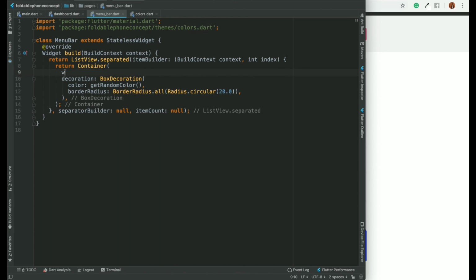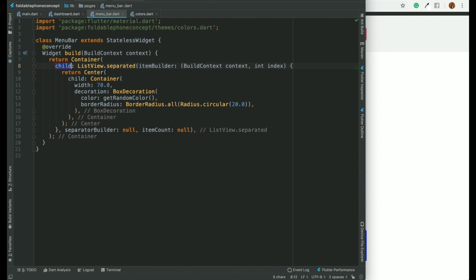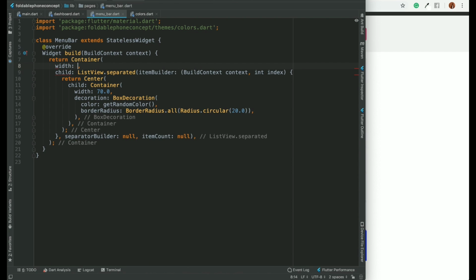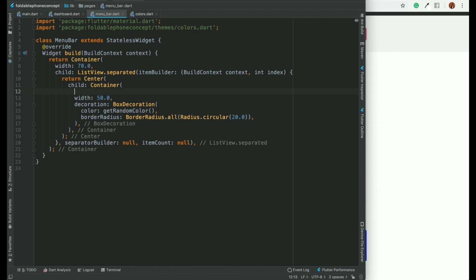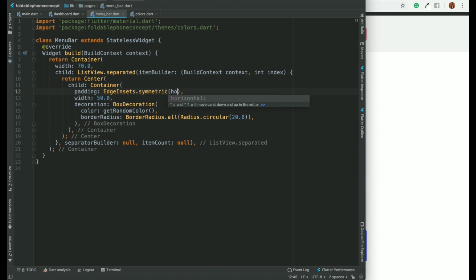Now fine, so we have created this. Now let's create the width of this. Width will be 70. Yep, and this can be inside a center widget. Also, this list should be inside a container, because we need to change the width of this container when it is in unfolded state. Now after this I will be explaining you how you will handle it. Okay, so the width can be 70 and this can be 50, and padding also we can add. Okay, so it will be symmetric, horizontal 10, that's it.